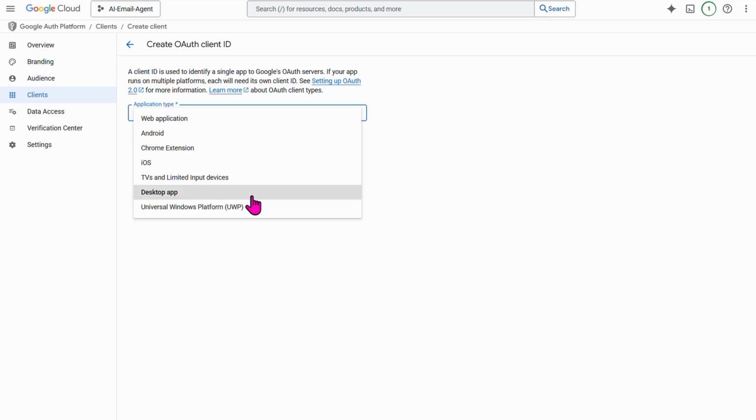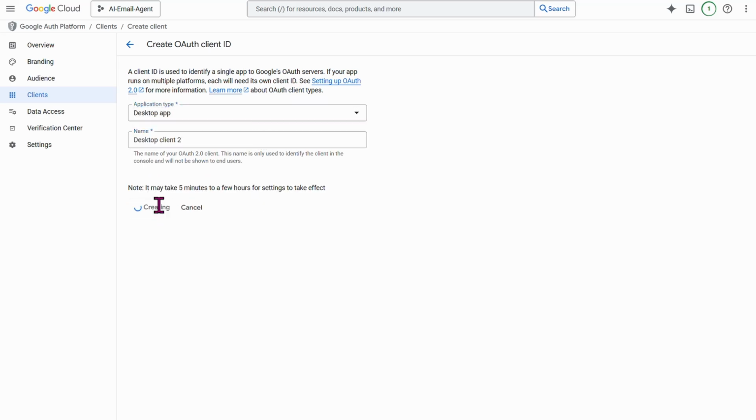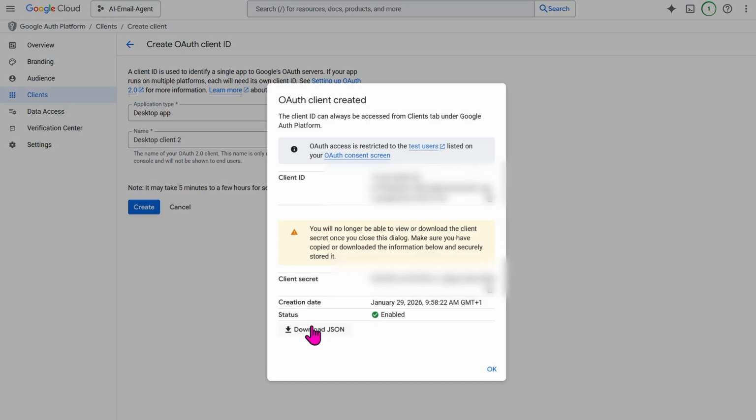You'll need to configure the OAuth consent screen first. Choose External for testing, add your email, and for scopes, add Gmail and Calendar read-write access. Back to Credentials, create an OAuth Client ID. Choose Desktop App as the application type and download the JSON file. Rename it to credentials.json and put it in your project folder.